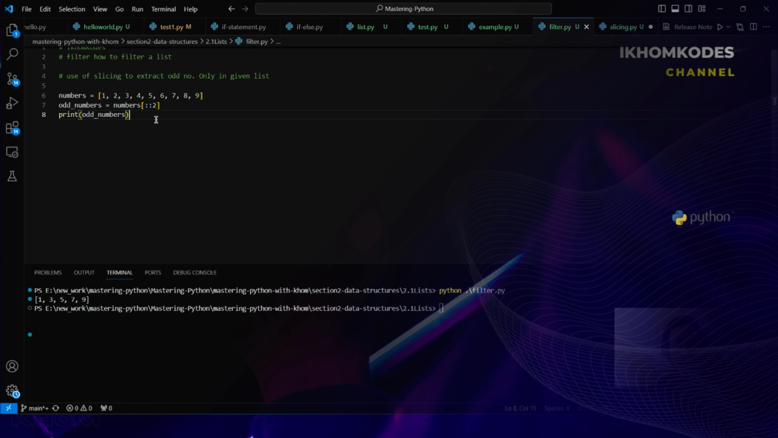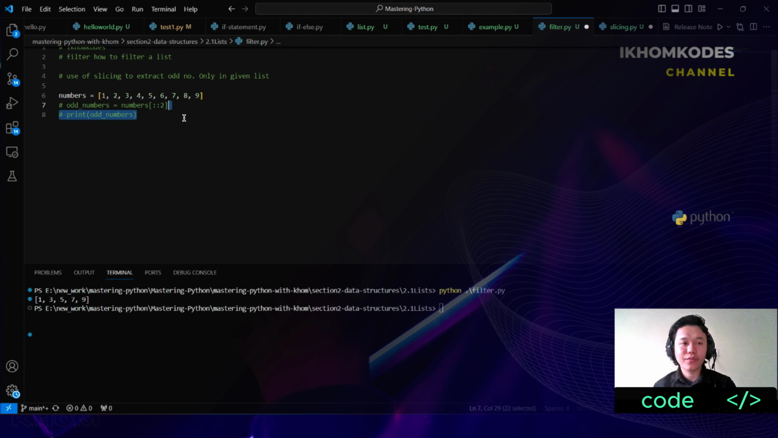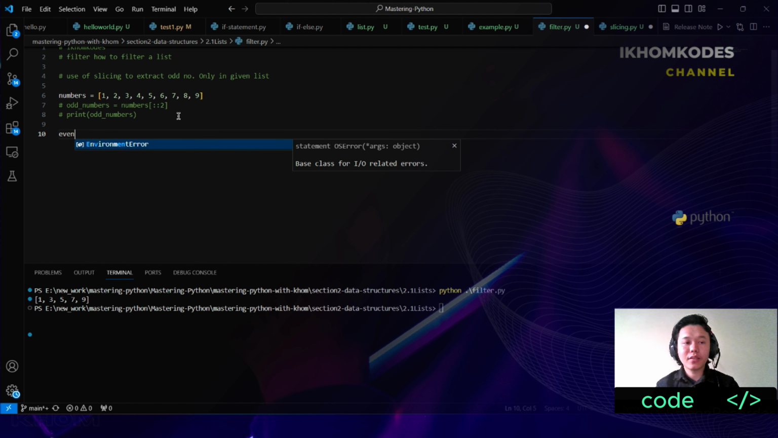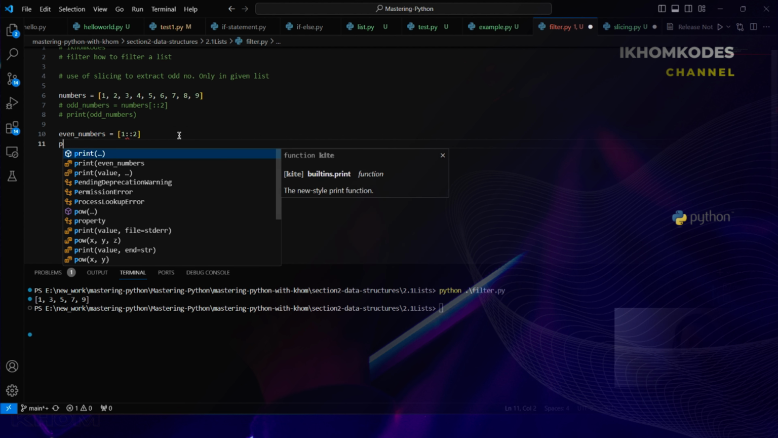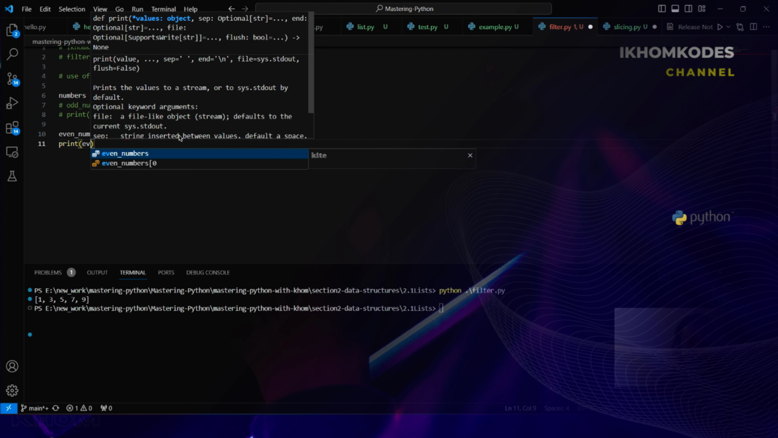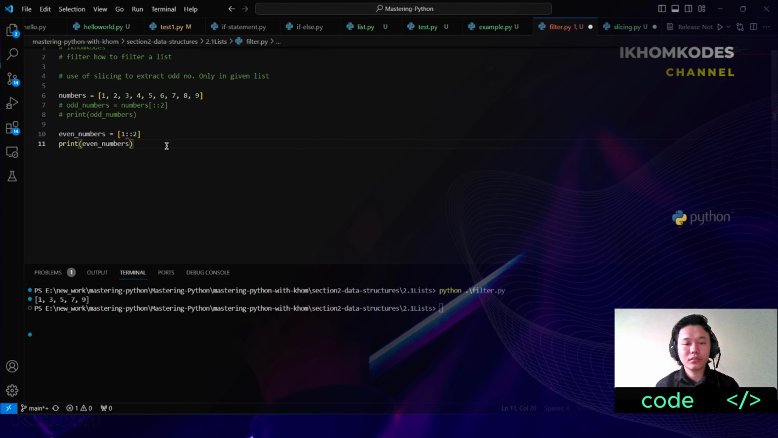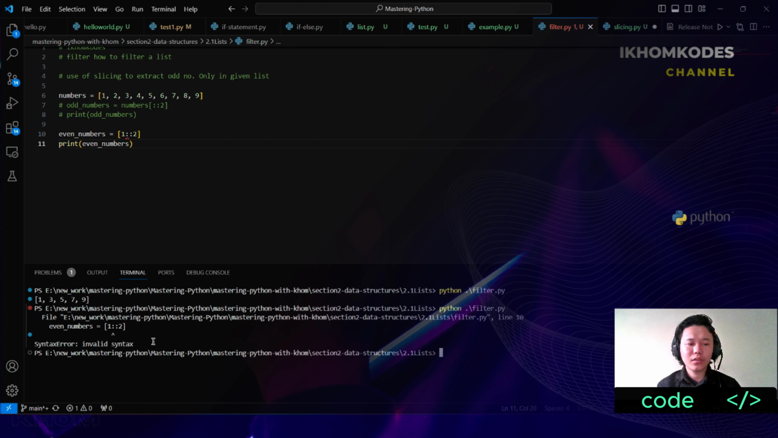Let's try it again. Okay, let's comment it out. This was for odd numbers, and now let's try to extract the even numbers. Let's say even numbers is equals to, okay, so you need to start from the first element, right? So that is 1 colon, double colon 2, plus this one. Okay, let's print it and see. So even numbers. Let's save it and try to run it again. Even numbers 1 colon 3. This is not working.